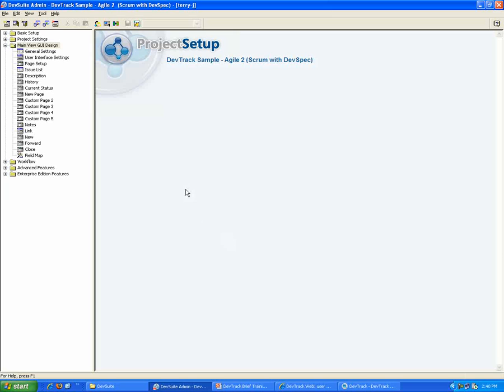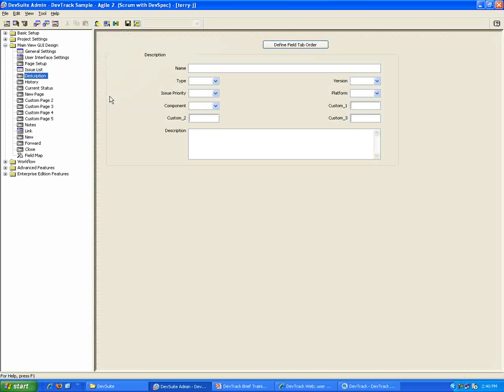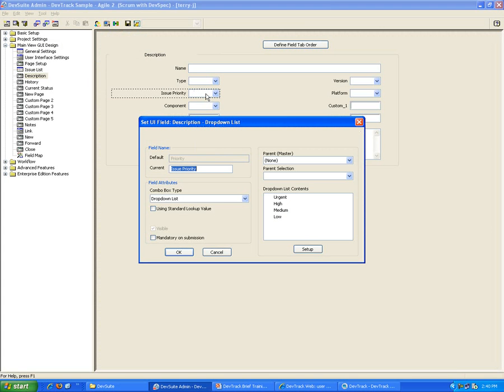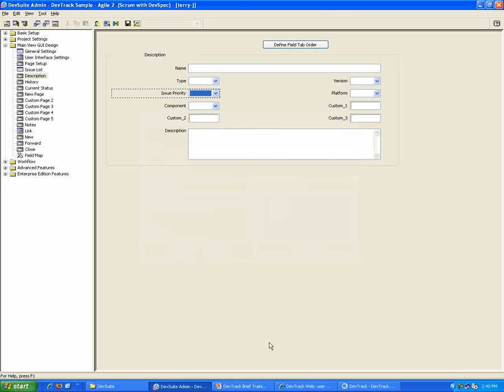All of the configuration for priority management is done within the DevSuite admin application. You first open up your DevTrack project, and for the simplest approach, we're going to go to the main view GUI design and the description page, and simply define a field that we call, in this case, issue priority, and have a few values here to select for the issue priority for every issue. Now, this is a very simple approach, but it works fine for many cases.